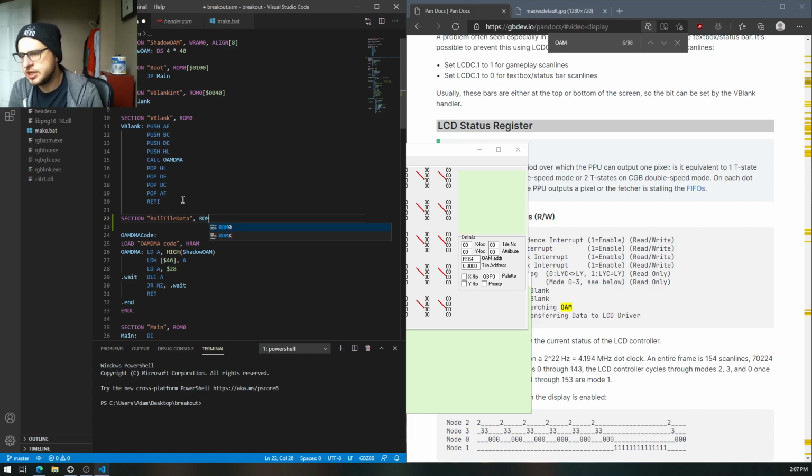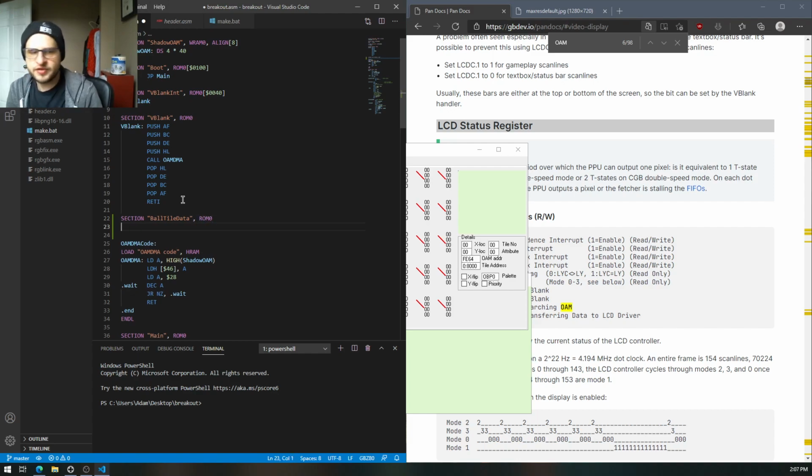Tile data. We're not using any sort of fancy memory mapper or anything like that, just 32K of flat memory. That should be enough for Breakout. Makes things a lot simpler. If we start to run out of space, we'll switch to using a memory mapper and try to work all that out. But that's a real pain in the butt, one of the more unpleasant things about Game Boy coding. So I'm going to try to avoid that if possible.